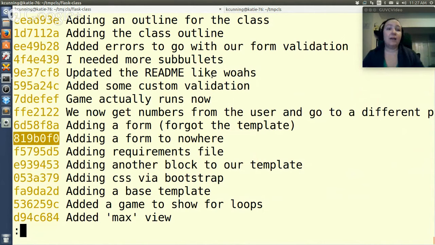So now we're going to add a form to nowhere. And that just means it's a form that we've added and it doesn't do anything.